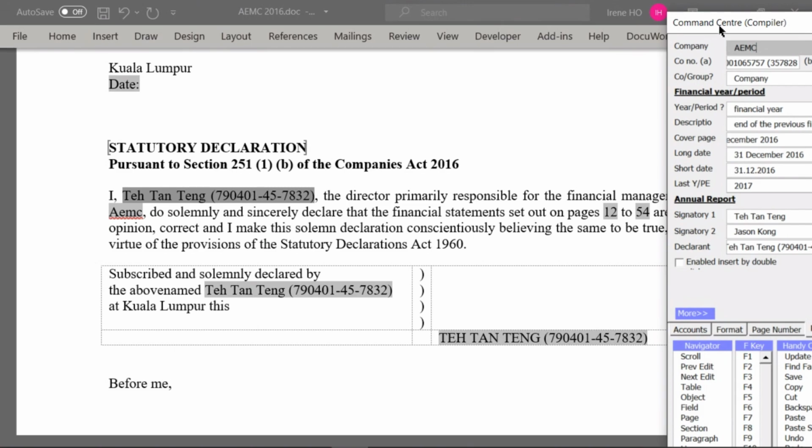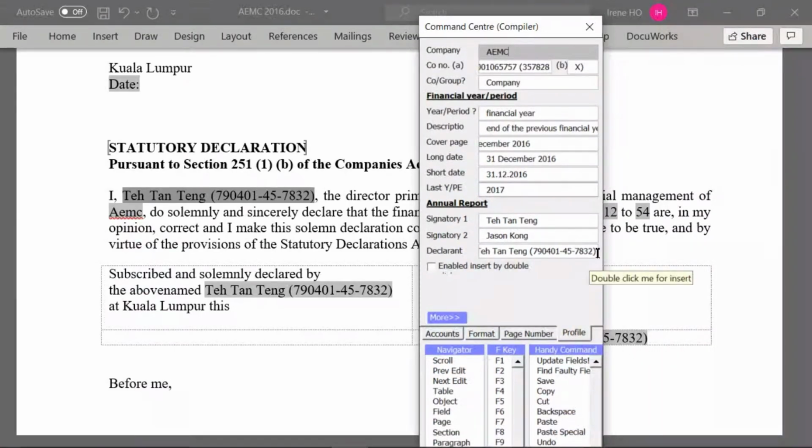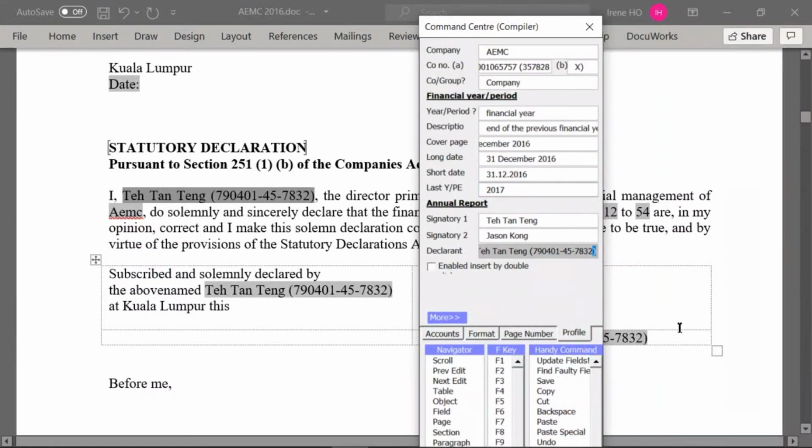If you only want to show it once, usually I will not key into here, because the command center is mainly for you to put in the info that is repetitive. That means it will appear here and there throughout this annual report. So if you tell me you only want it to appear once, then there's no need to put it here like this one. So I changed already, then I will just double click.